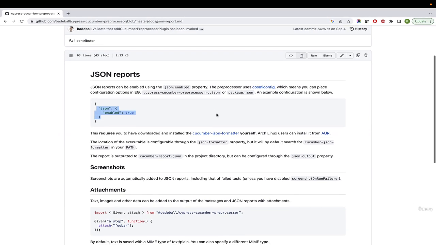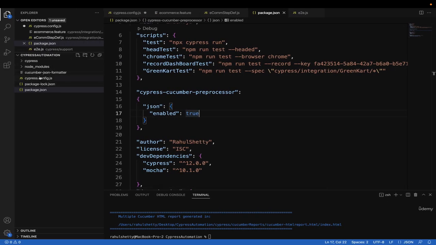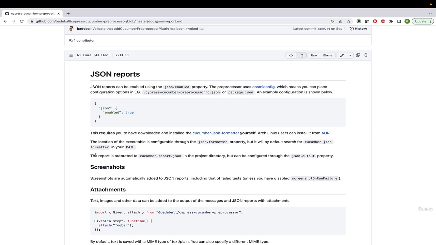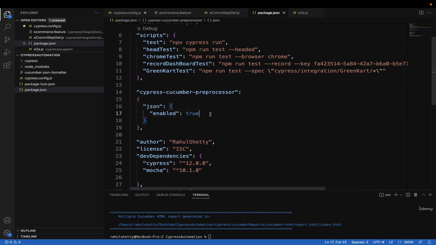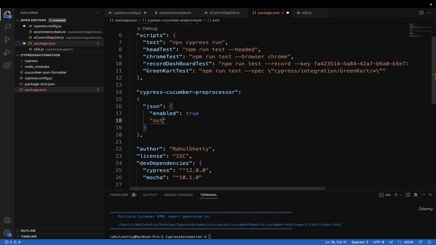Now if you see the description of how the report gets generated and where it gets generated, by default they say the report will be generated as cucumber-report.json in the project directory itself, or you can configure the exact path where you want through the json.output property. That is what they were referring to. When they say json.output, you have to write it inside as a JSON object. So comma, now in output you can define where you want your reports.